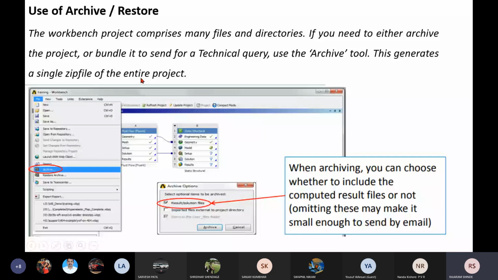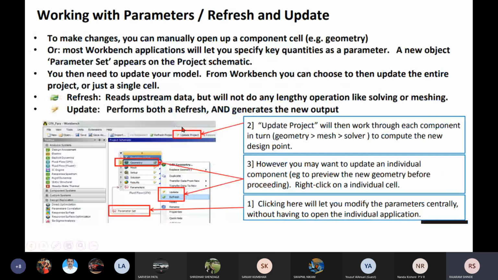Now next one, working with the parameters. To make changes you can manually open up a component cell. That means if you want to make a change in the geometry or the mesh, then you can open the individual component, you can open geometry, you can open the mesh component also. Most Workbench applications let you specify key quantities as a parameter. A new object, parameter set, appears on the project. You see here parameters are there.